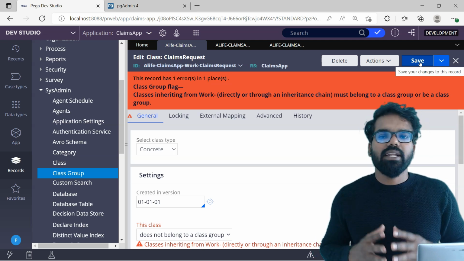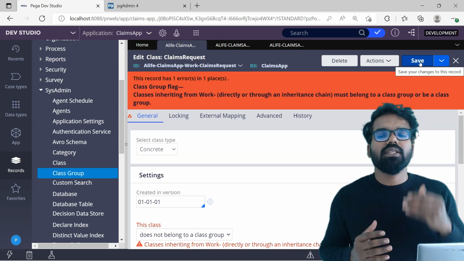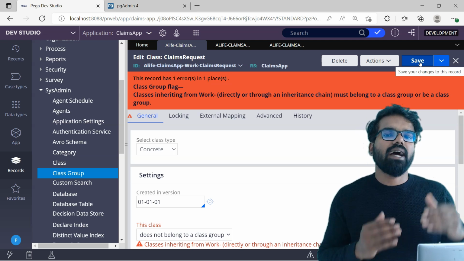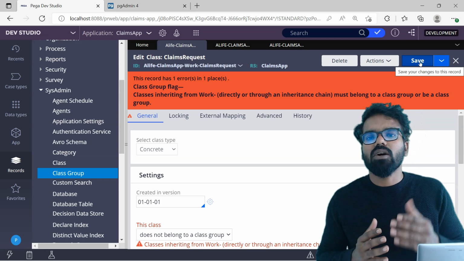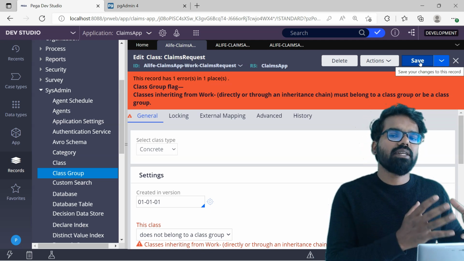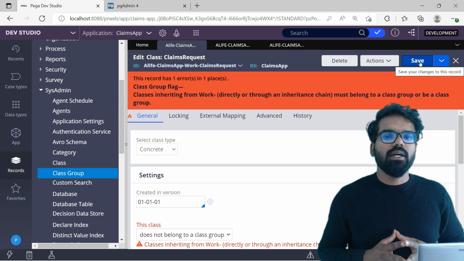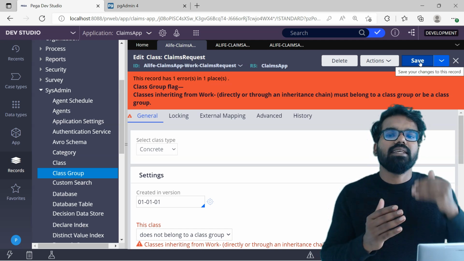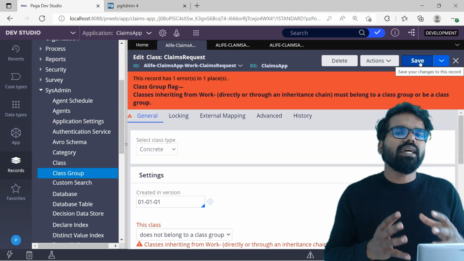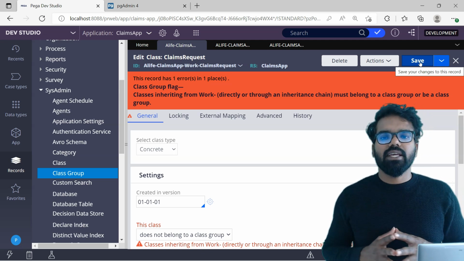Usually for all the data instances, you can just go ahead with does not belong to class group and have a dedicated table. But for the work instances, you can say it belongs to your class group so that all the work instances can go under one table. But there will be some situation where you want to mark it as is a class group so that you get a dedicated table for each of the case instances.